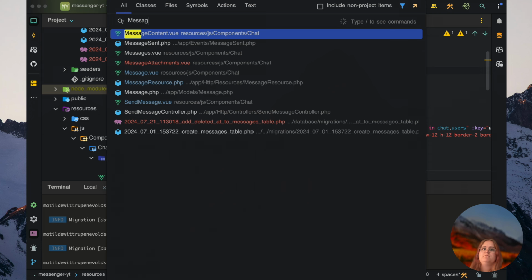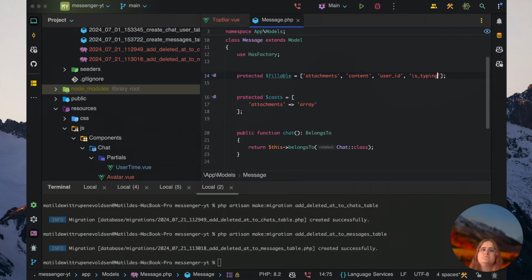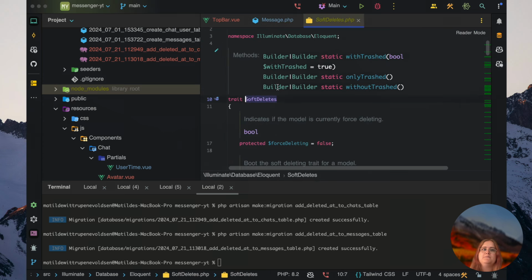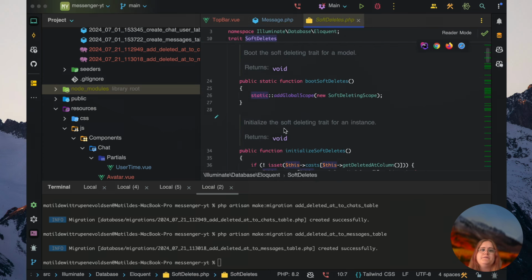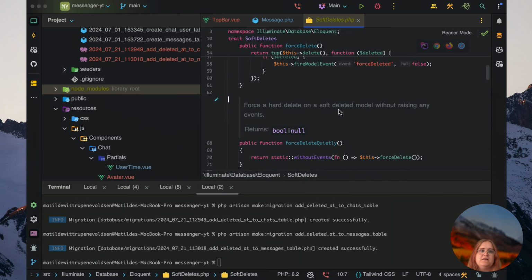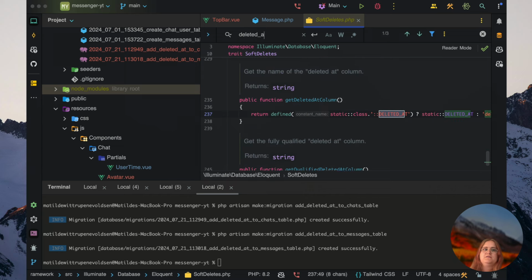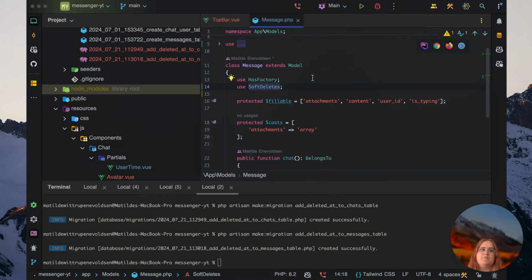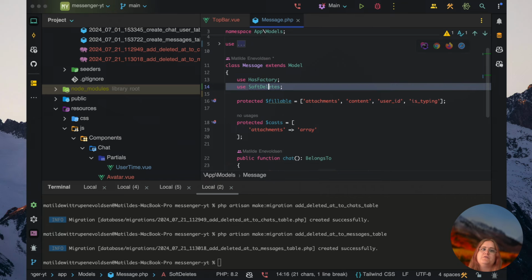So we want to do the message model. In here, we want to say use soft deletes. And you can see if you head in here, in this case, it goes ahead and looks at deleted at timestamp. So we want to just go ahead and make sure we add this.